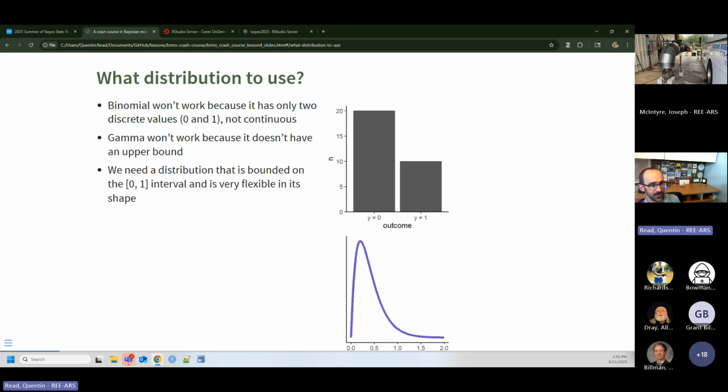So what should we do instead? Well, we've seen binomial so far, but that's not going to work in our case because binomial, like in the top figure, only has two discrete values, 0 and 1, that it can take. It doesn't handle a continuous variable like we have, a continuous proportion. We've seen gamma. We used gamma to deal with data that was positive before in, I think, lesson 2.